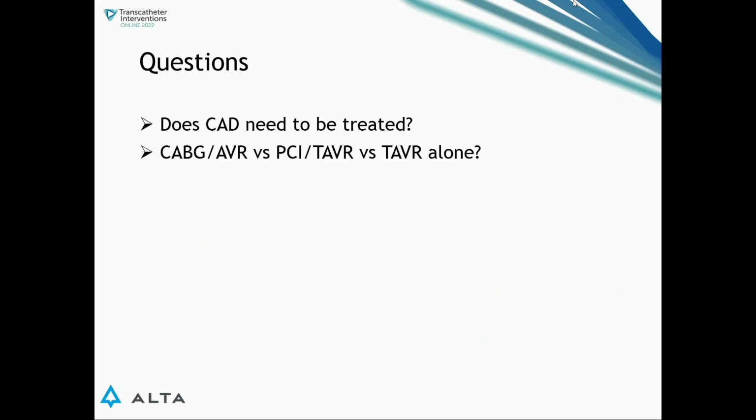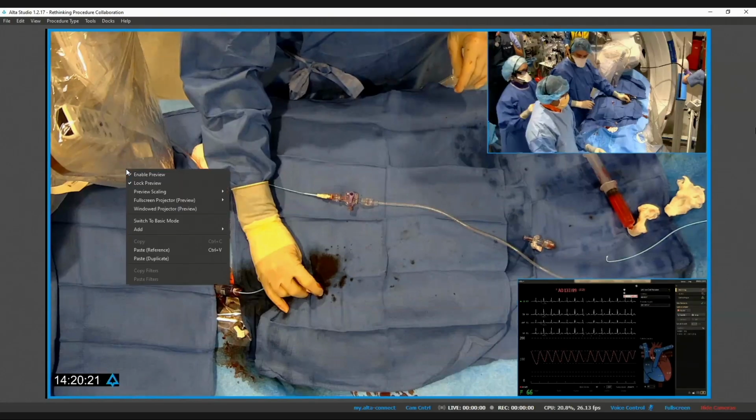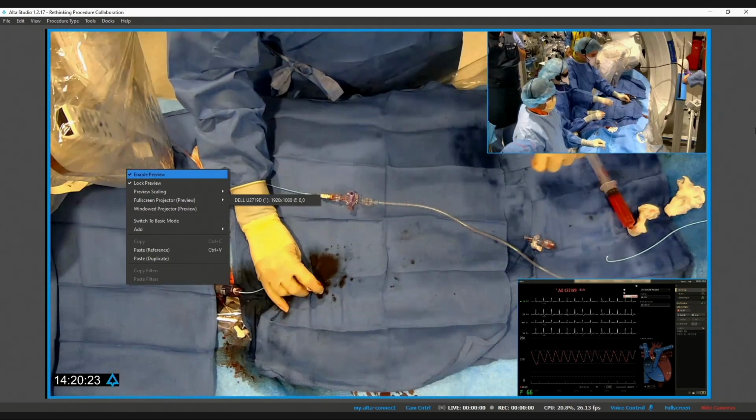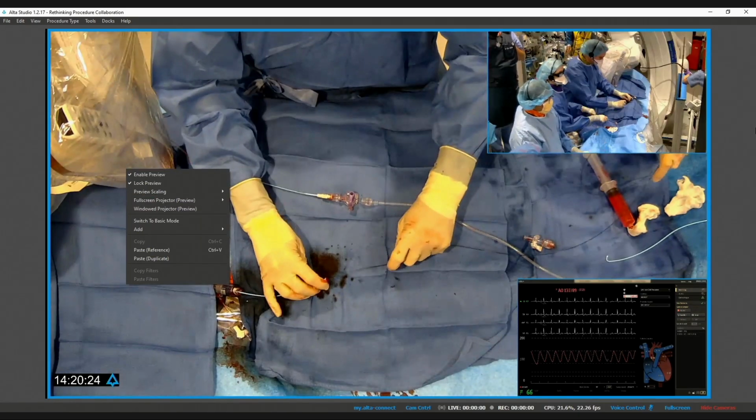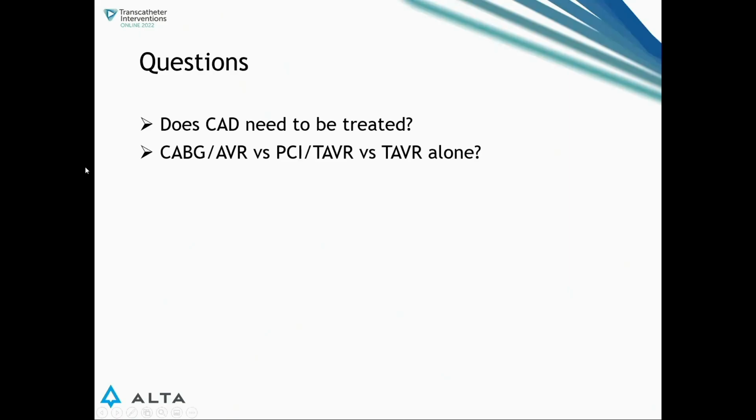Maybe if we can have a little bit of discussion here on these slides. Can we get the slides back up, please? So the first point is, does the coronary disease need to be treated? Kendra, do you want to stop here, have a little bit of discussion, and answer these questions? What disease needs to be treated and what can be left alone?